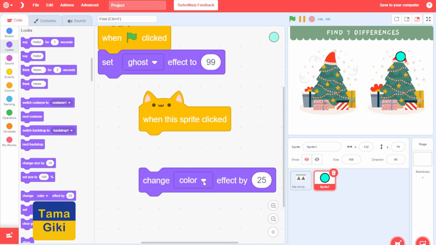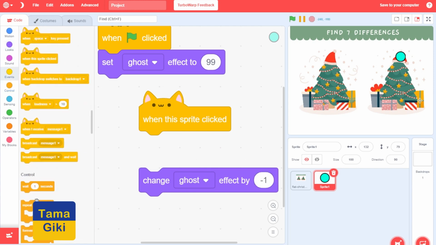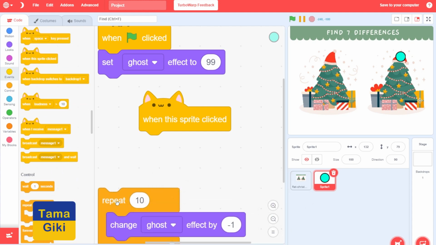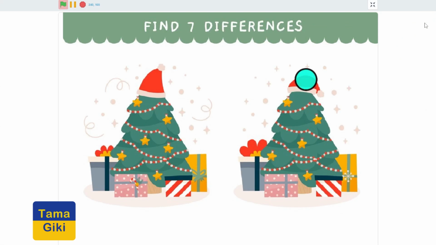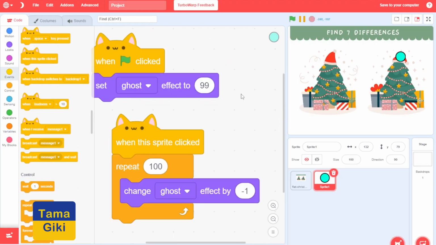But I want to make it appear a little bit more gradually. So I choose change ghost effect by -1 a certain amount of times. Repeat. Put it inside. And I will do it like 100 times, change ghost effect by -1. So it will become visible. Let me show you. I click and you see it slowly becomes visible. Nice. And pretty much it.